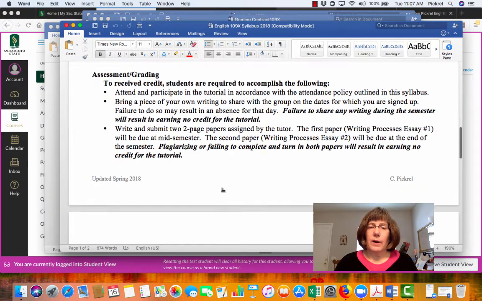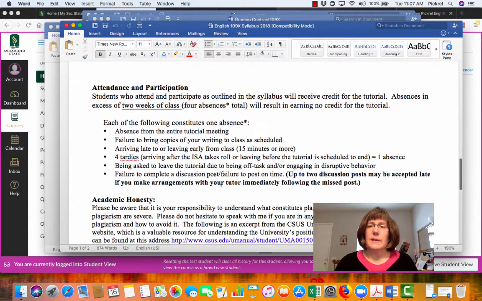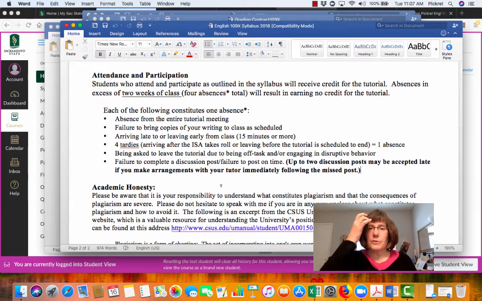I want to move on to expand on attendance and participation. So students who attend and participate will receive credit for the tutorial, assuming they do the other 4 things that we've talked about.